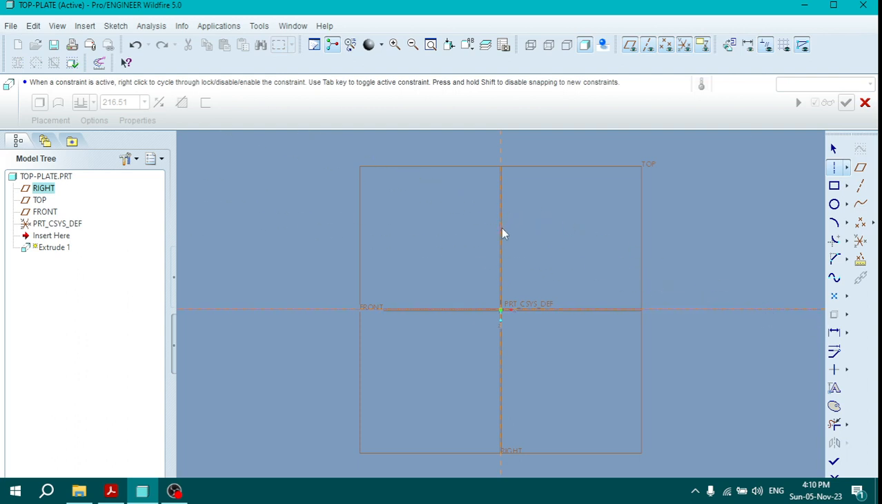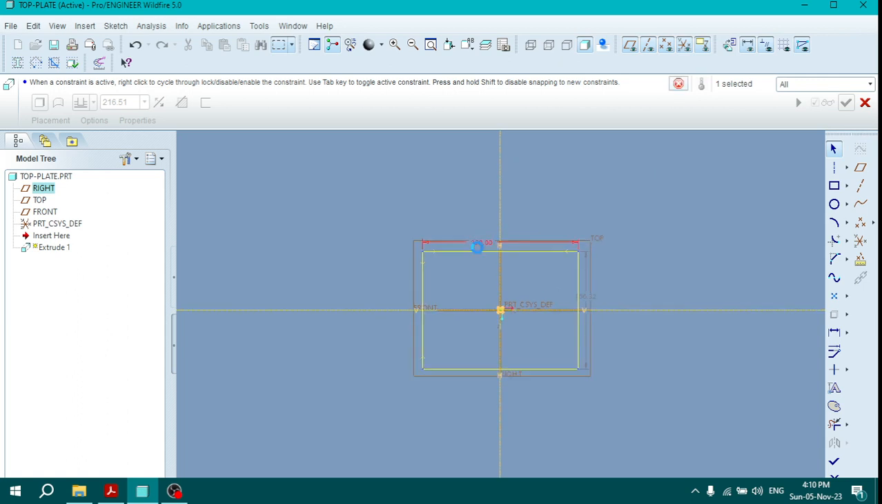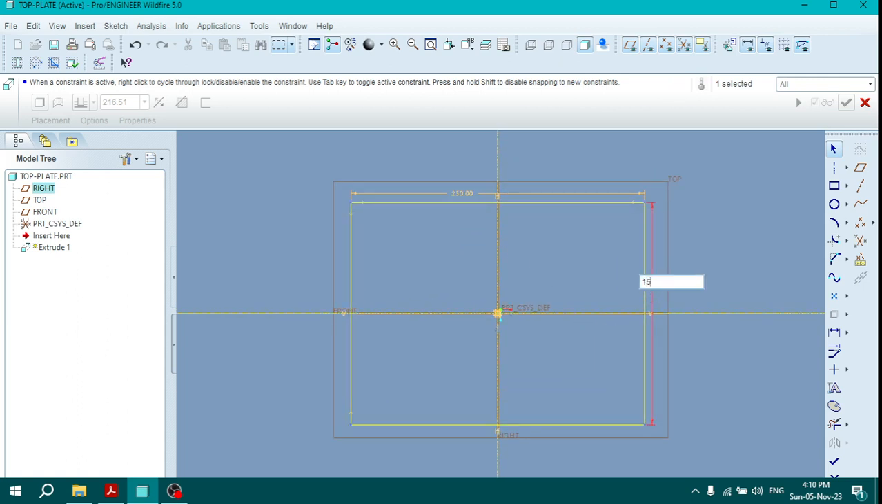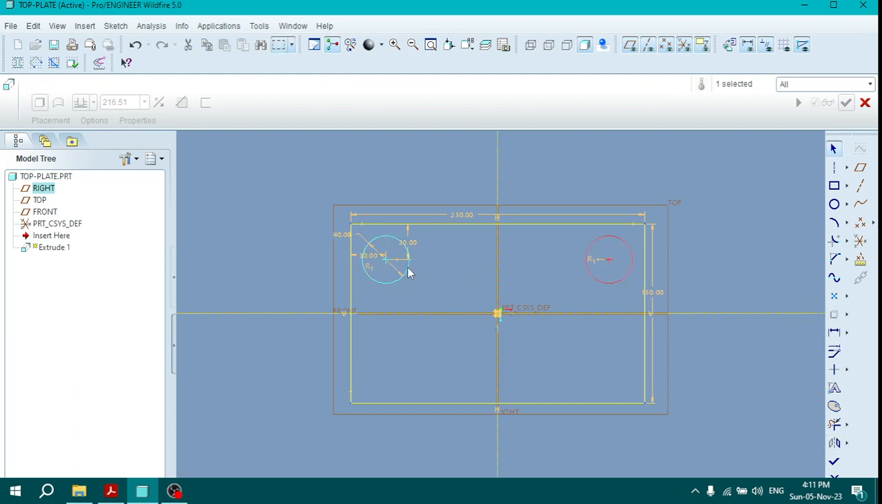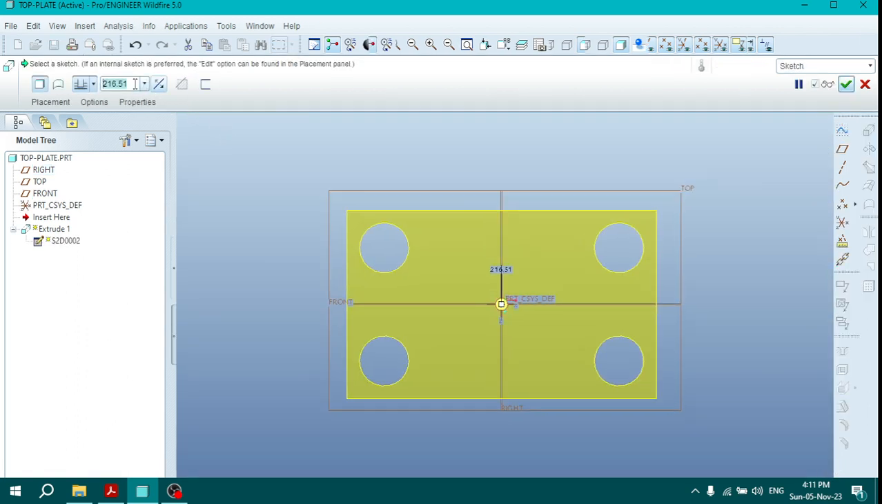We'll repeat the same steps: a horizontal line, a vertical line, a symmetric rectangle about both these axes. This dimension is 250, this dimension is 150. However, the size of the hole now is 40 mm. So this is 40, this distance is 30, this distance is 30. Now create the mirror images. And say done. The thickness is 30, say done.